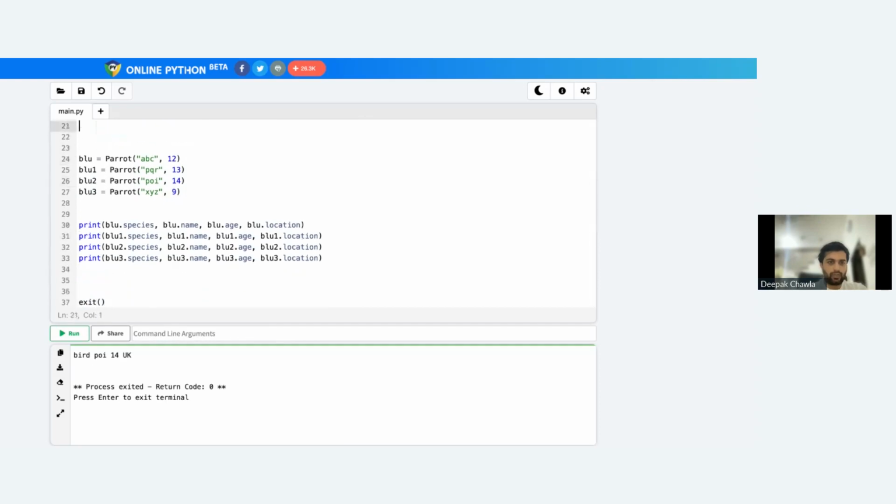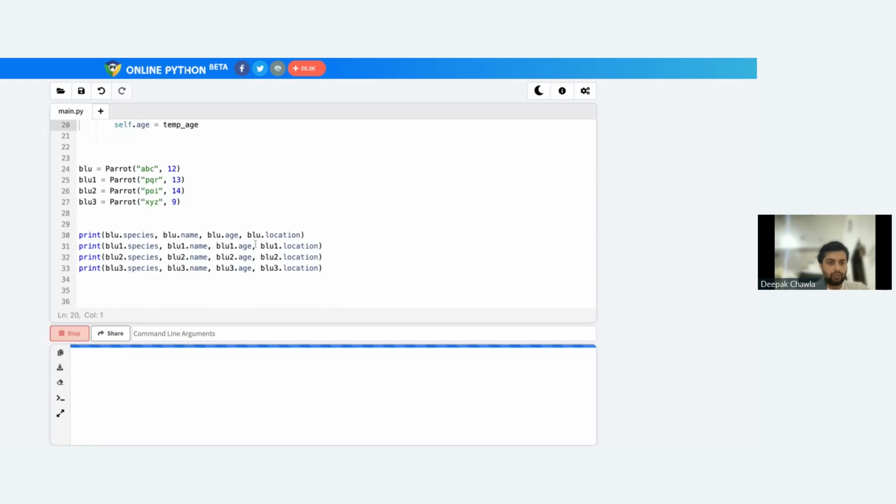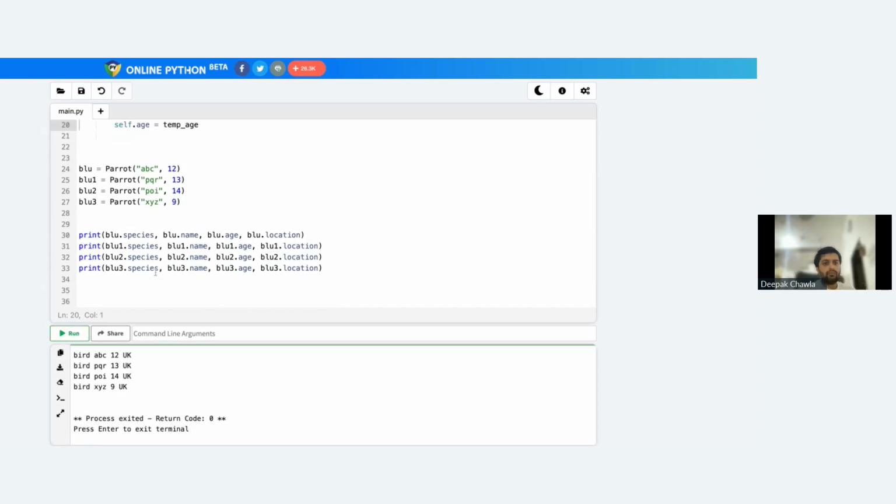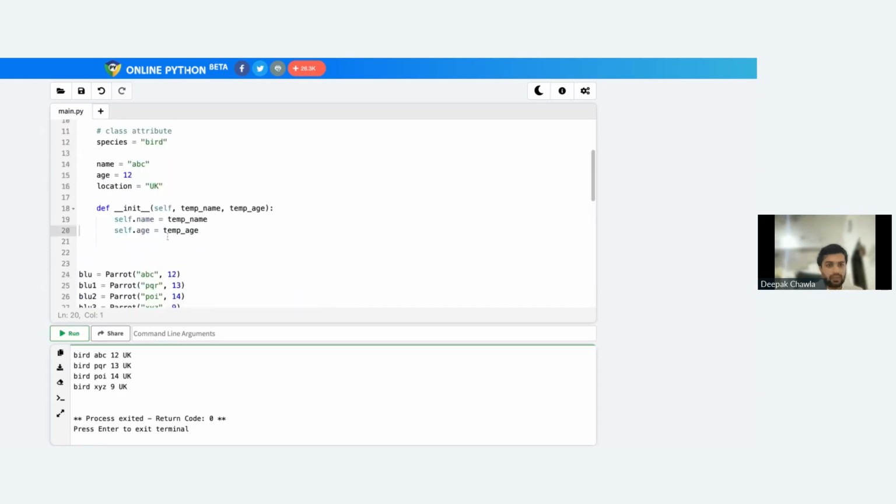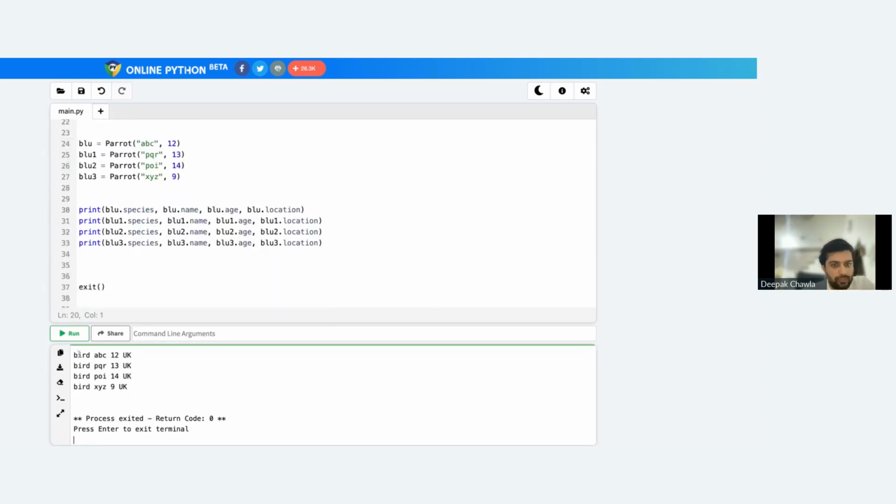Okay, now you will see the difference. Species value has not changed, that's why it's constant. Only two values have changed, name and age. And location is again the same. So see, species same, location same, the values of age and name are just passed from outside the function. That's why the values are different.